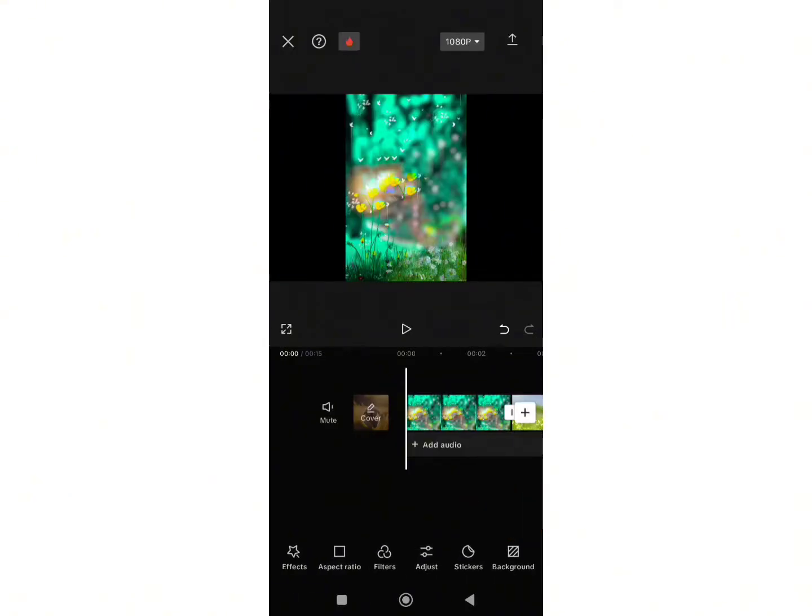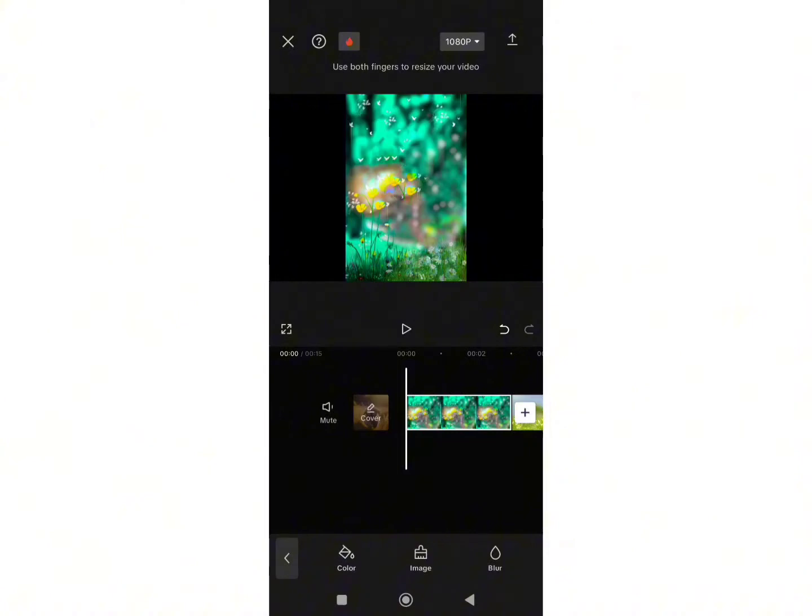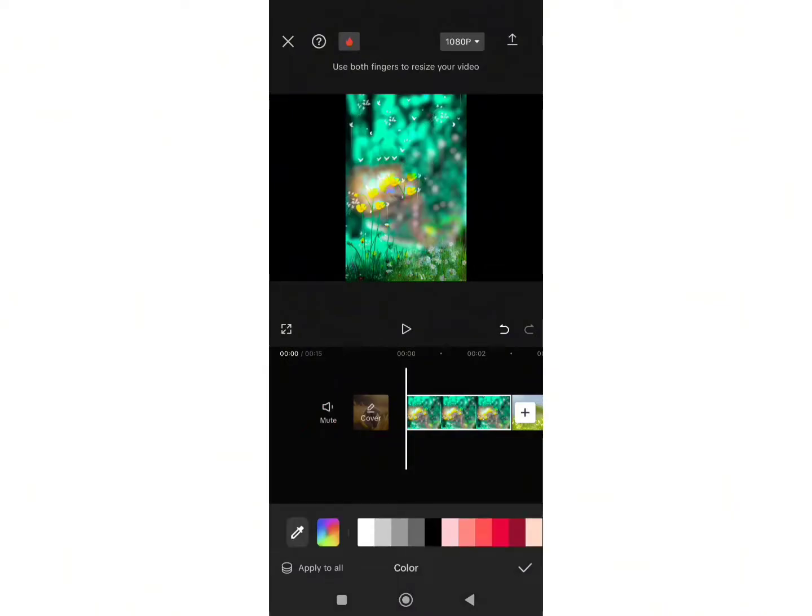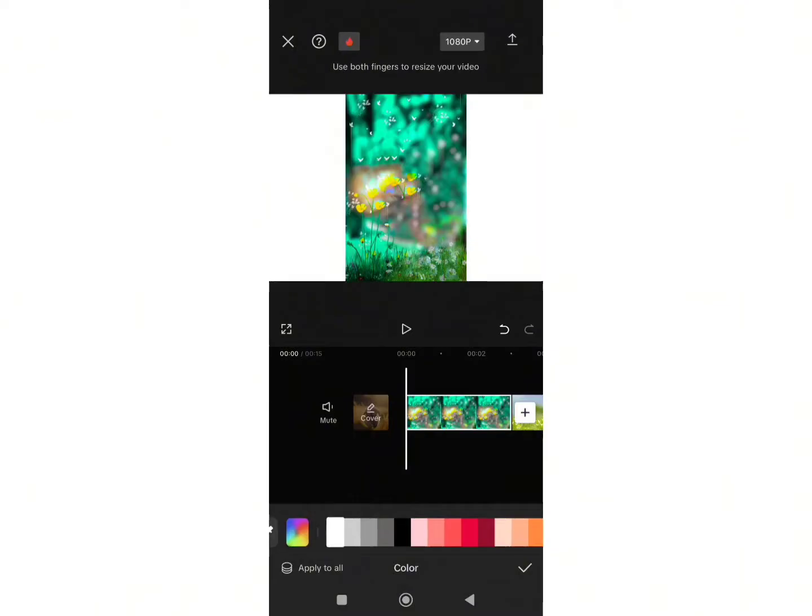Click on it and here you will see three different options. So in order to change the background color, click on color option. Now finally from here you can select any color for your background as your choice. For example, I will select the white color.